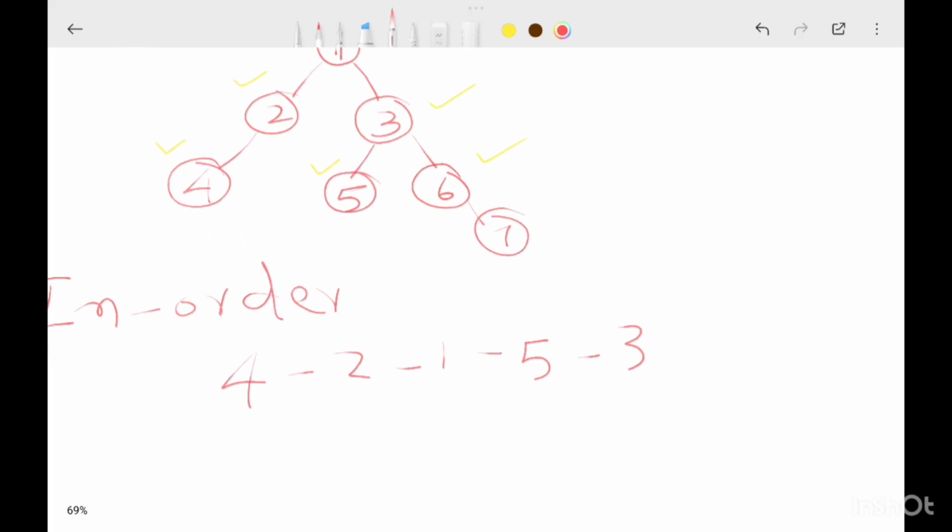So in this example, 6 doesn't have any left child, so there is no node to visit. Then, since there is no left child, we need to visit the current root 6. Once the current root is visited, next we need to check whether it has any right child.